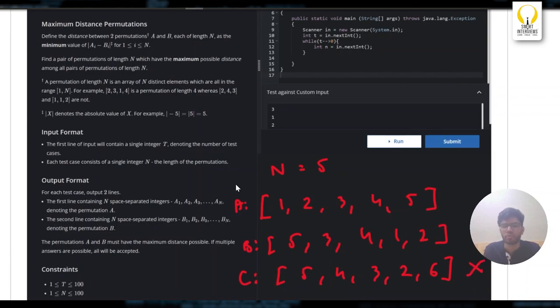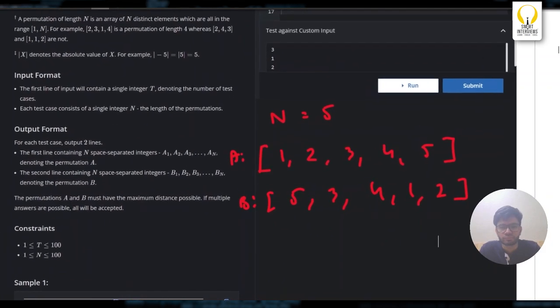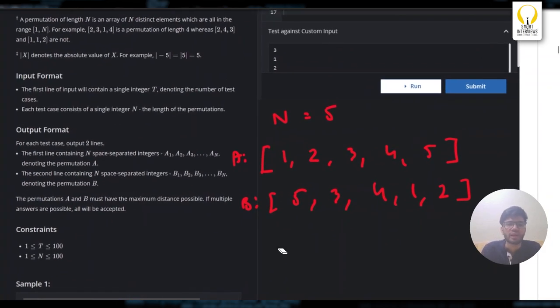Now this is not a permutation of 5 because we don't have all the numbers from 1 to n. This as well is not considered a permutation of 5. So now I hope everyone is clear with what a permutation of 5 is. Now we have to create 2 permutations of this given n, and we have to find the maximum possible distance between these 2 permutations.